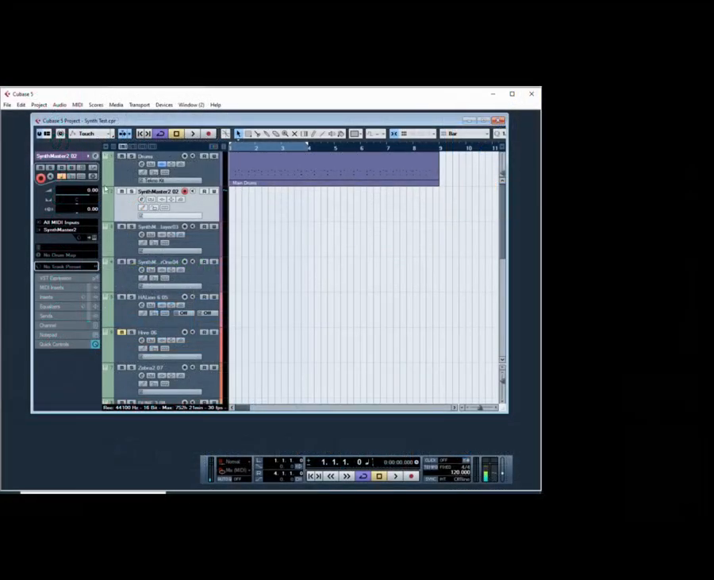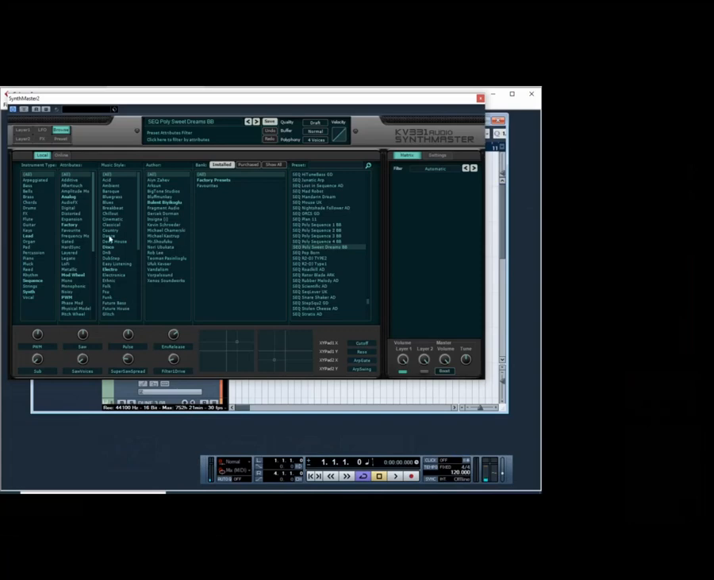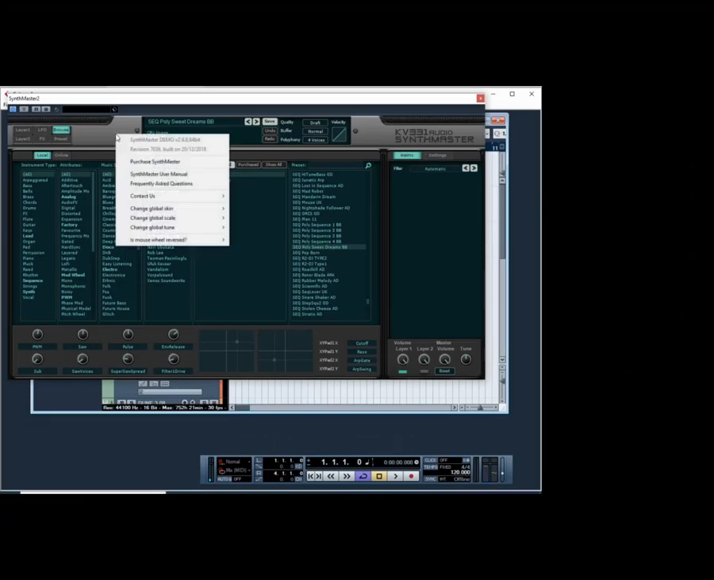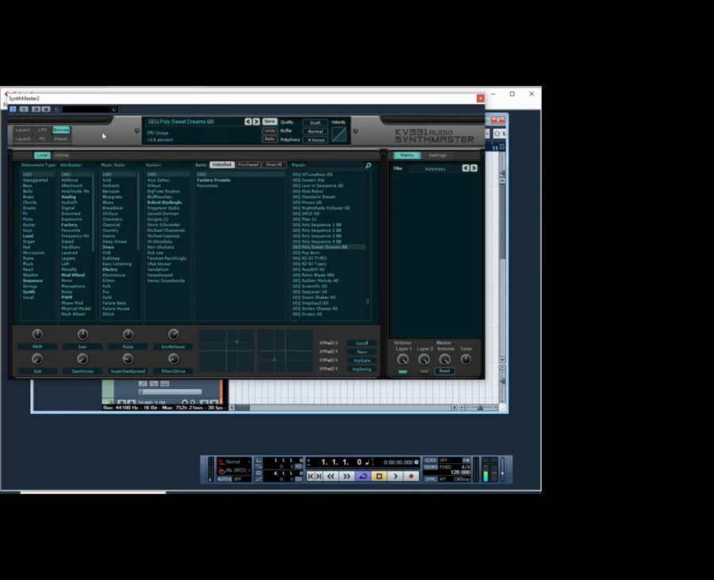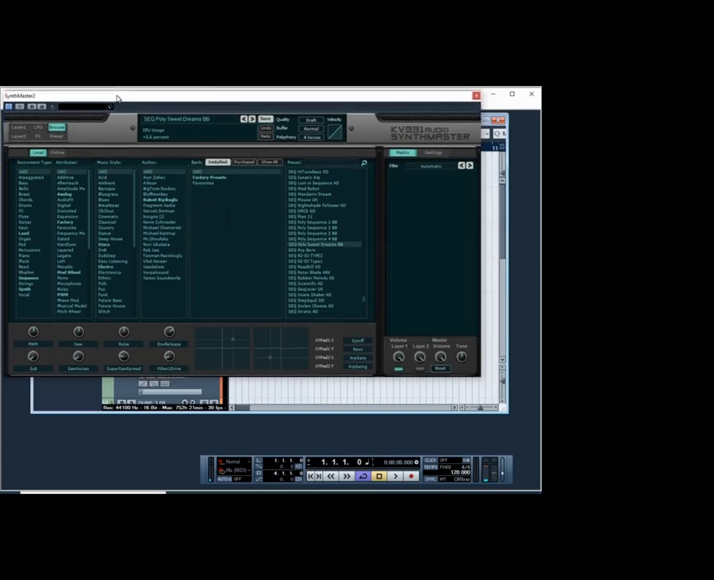Okay, so the first synth I'm looking at is KV331 Audio Synthmaster, version 2.9. The first thing I probably want to do is see if I can resize it, as for my eyes it looks a little bit small.